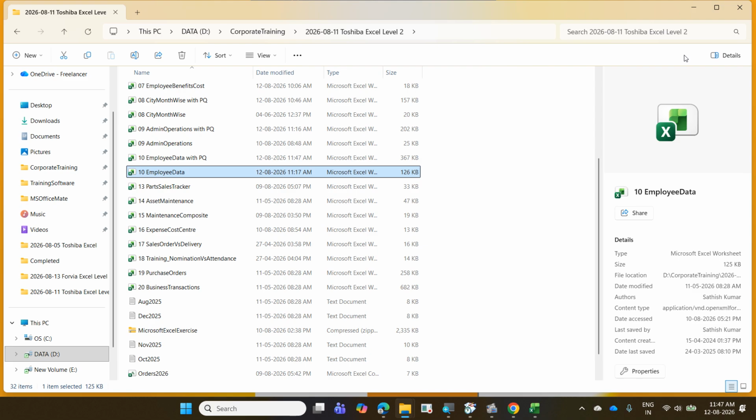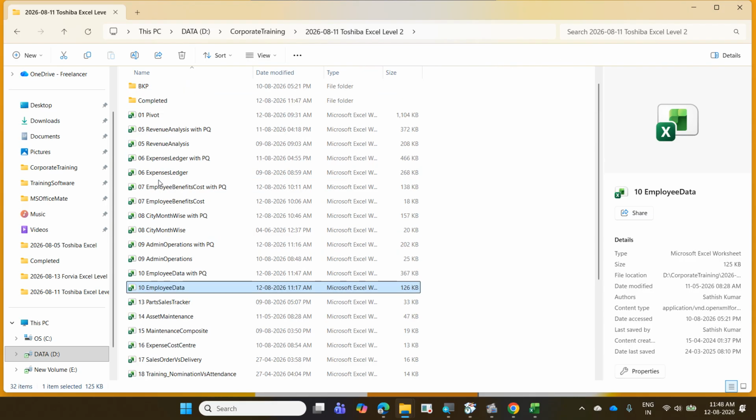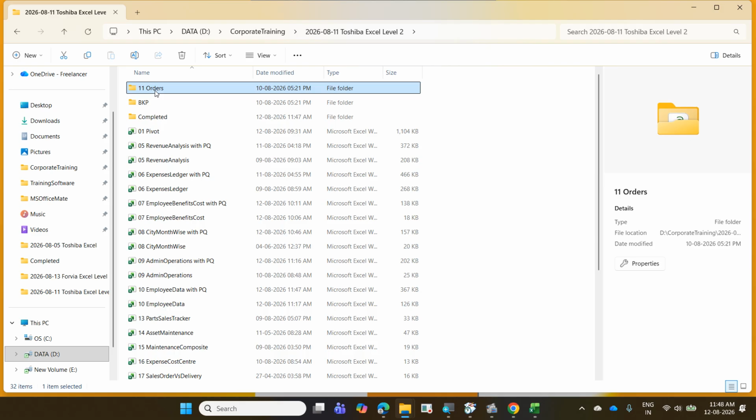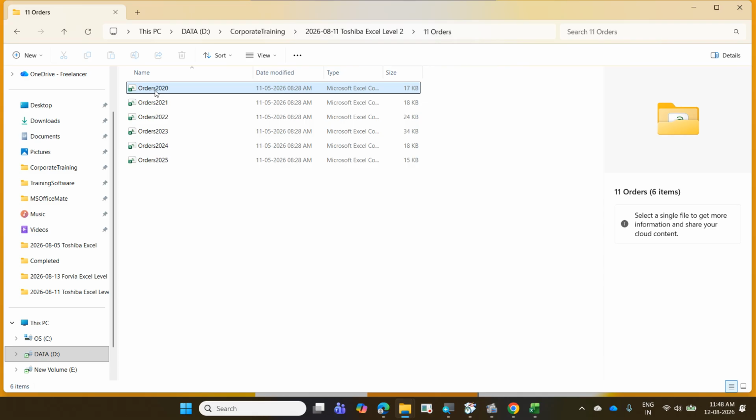11 orders. I can see around 6 files are there. Files: order 2020, 2021, 22, 23, 24, 25. I am getting this data from 6 years. 6 years data has been downloaded. It can be 6 years, 6 months, 6 days, 6 weeks. Every day I'm downloading some data. Every month I'm downloading some data. Every year I'm downloading the data. And I'm putting all the downloaded data into a folder.